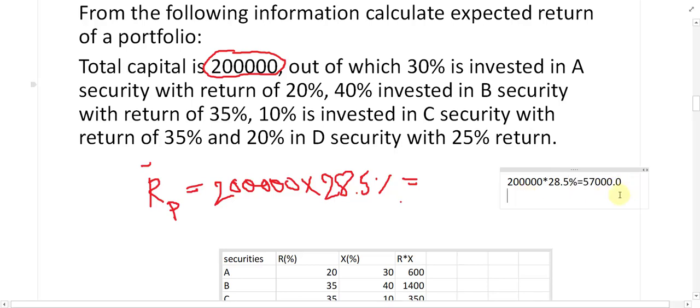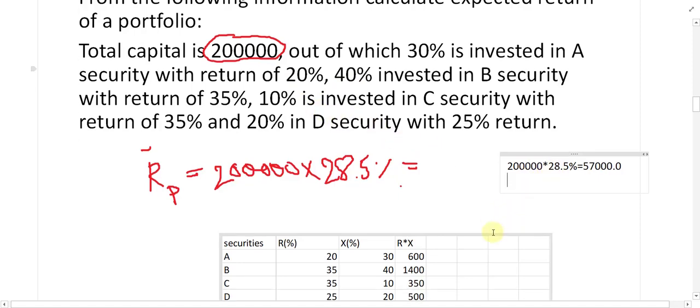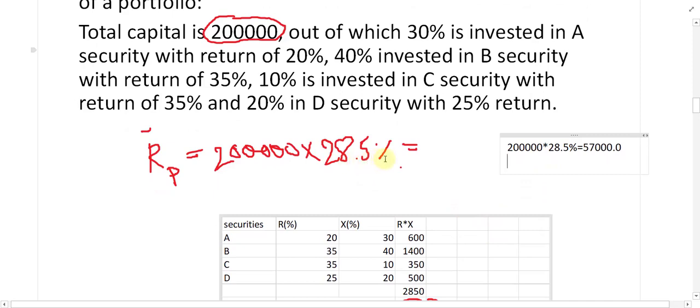How much you will get? You will get amount of 57,000. It means if you invest 2 lakh in these 4 securities or make a portfolio, and in this case, on average basis, your return is 28.5%. If you multiply to total of your capital, your return from this portfolio will be 57,000.